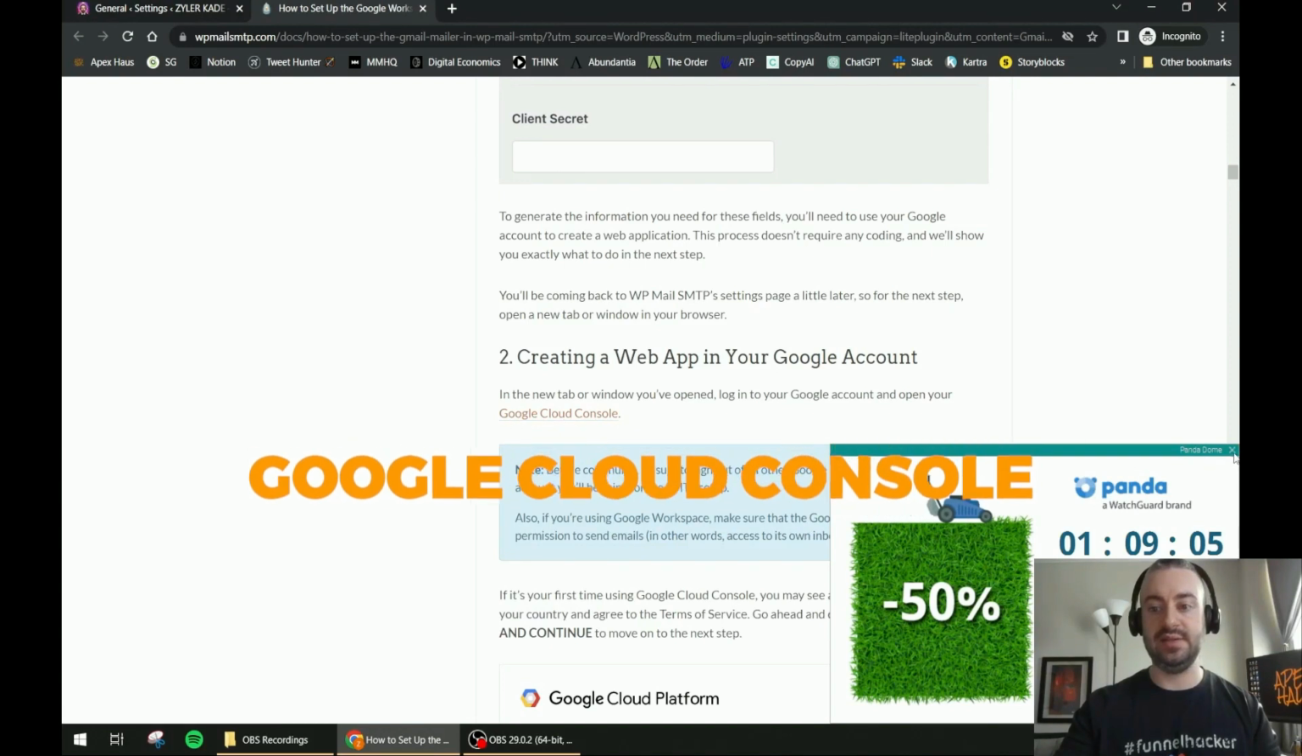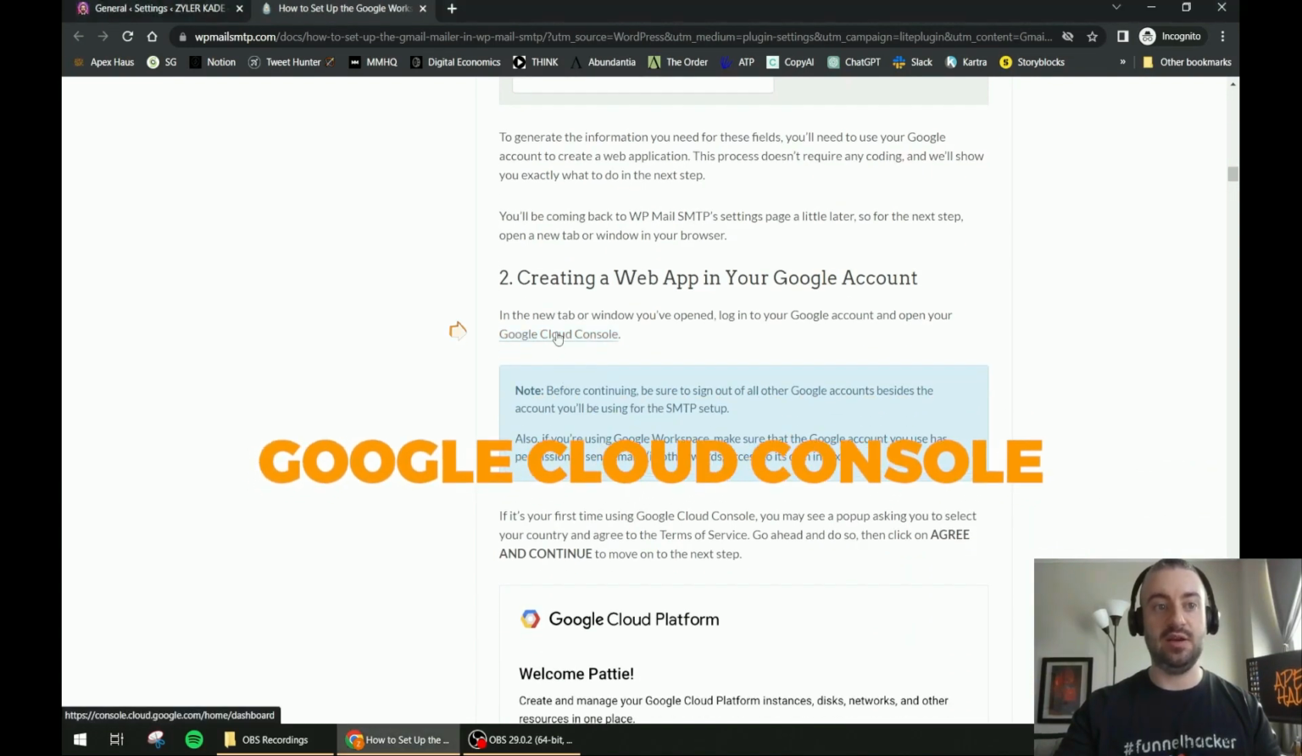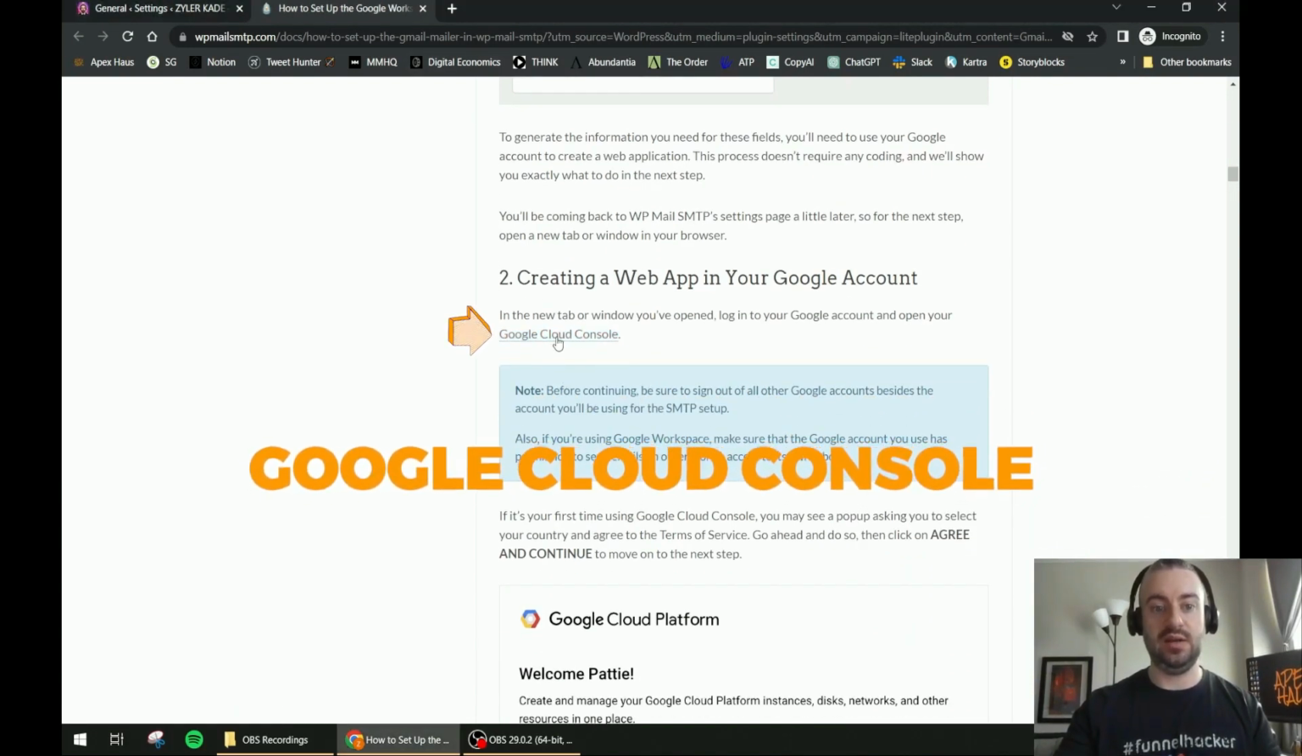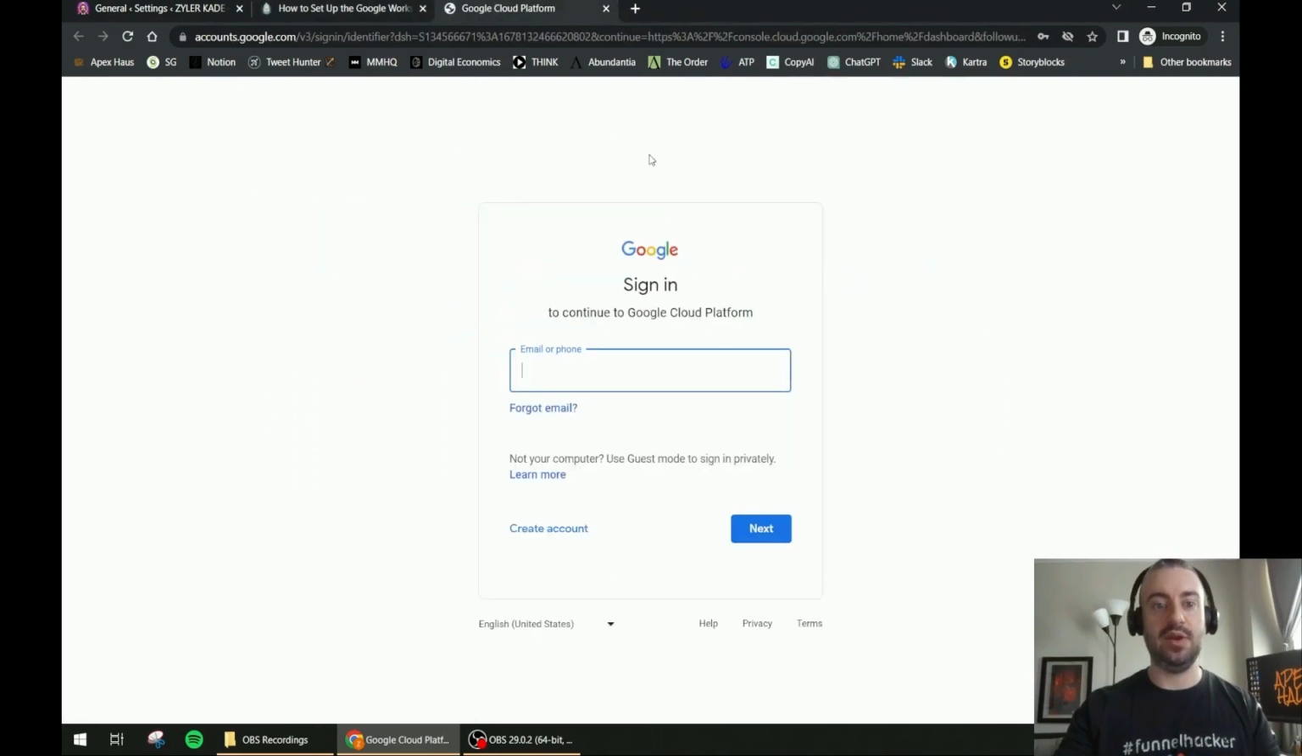So first thing that we're going to do is we want to go to Google Cloud Console. The link for that is going to be right here. So if you actually open up that document and click that, I'm going to open that up in a new window. And you want to make sure that whatever email address you're trying to use for this process is the one that you sign into.